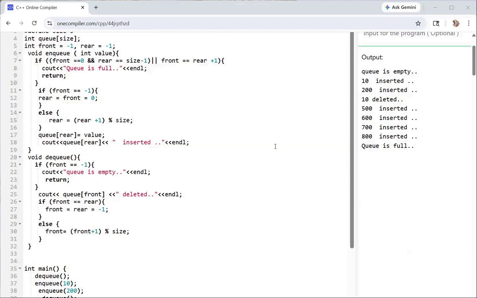All right, this is a simple circular queue, and I have done a dry run also with the help of a diagram. So you can check that also. In my previous video, I have already discussed all points of circular queue. So please check that video as well.